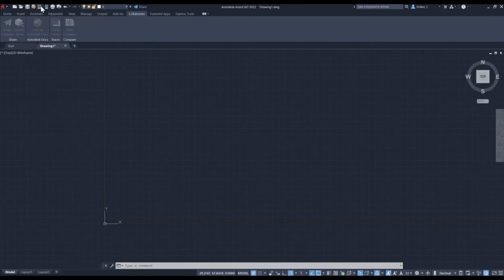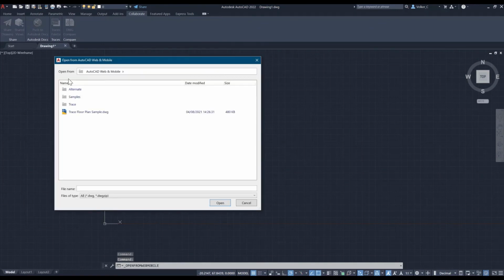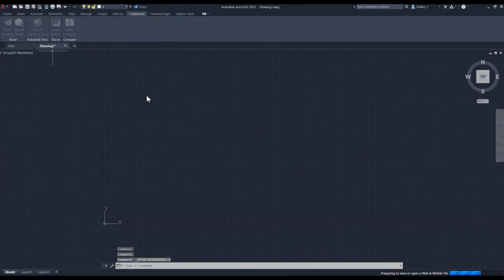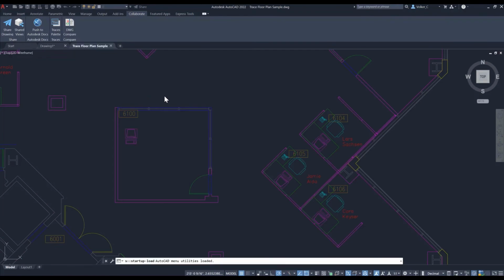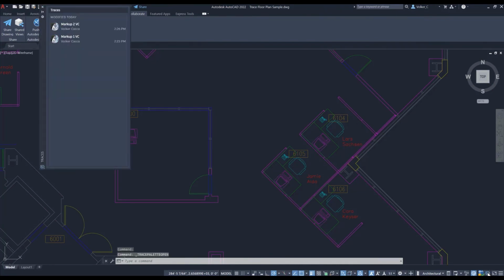I'm going to use the Open from Web and Mobile. And I'm going to select Trace Floor Plan Drawing. Now typically, because this does contain traces, I would see a notification in the lower right-hand corner. That's not the case because I created the traces using my Autodesk account. And because I created it, I don't really need to notify myself that I have traces. But there's an indicator down here in the lower right-hand corner telling me there are traces. And by clicking on that, it also brings up the traces palette.